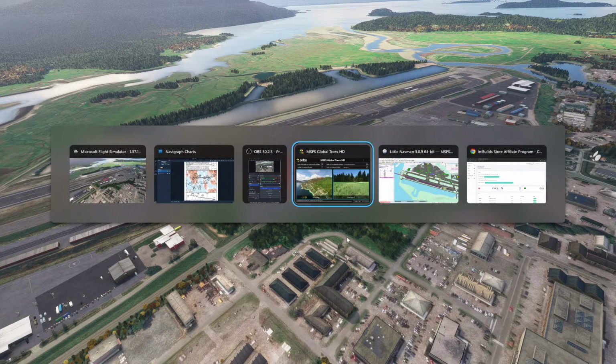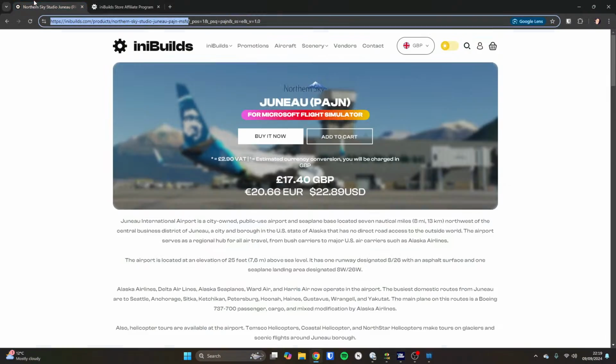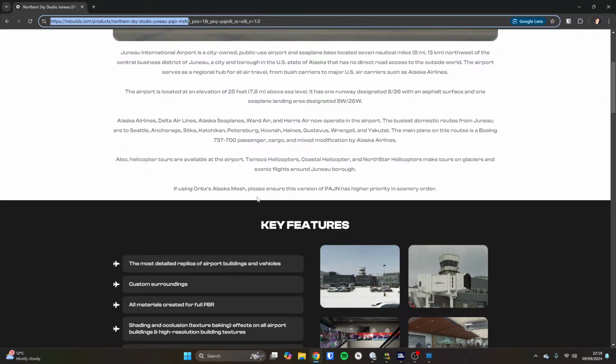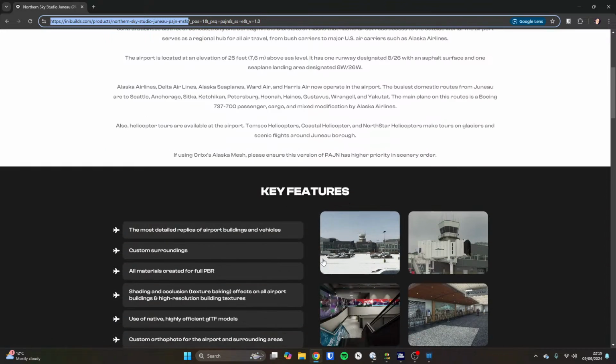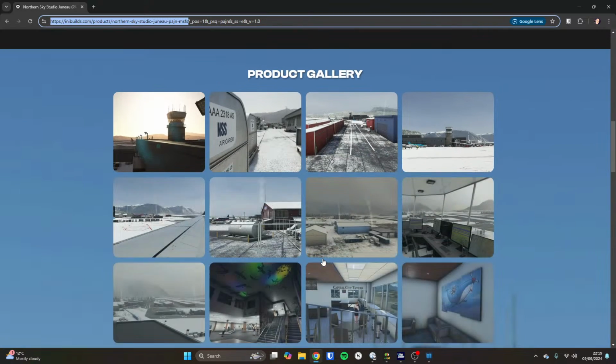So if we go into the website, here we go. I left it open. So Juneau, PAJN, and it's interesting. Look, oh, here we go. Yes, Northern Sky is the name of the developer. I was just looking for their name in the text, but that's the actual developer. It's being sold by Inibuilds, so it's £17, about $23, just under. But yeah, it's very, very good.